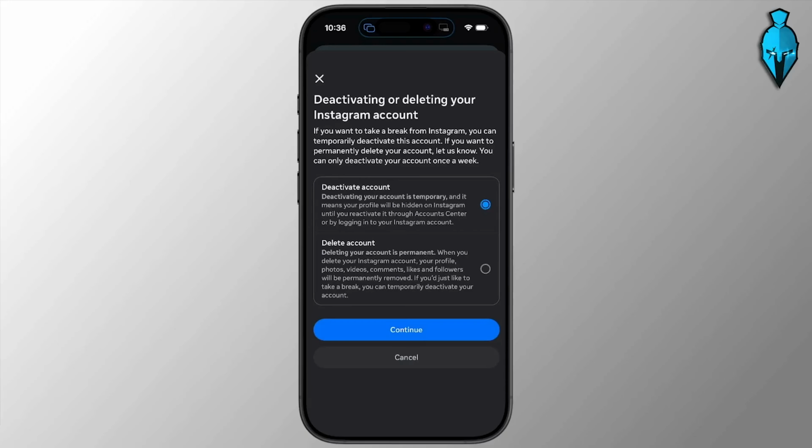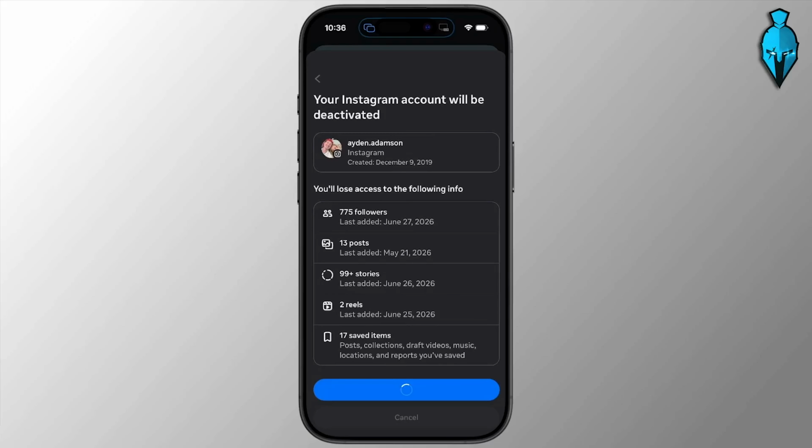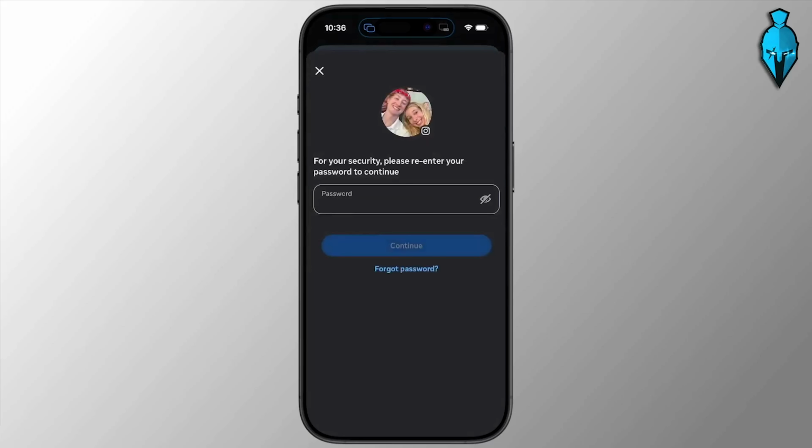If you just want to temporarily disable it, choose Deactivate. If you want to delete it permanently, choose Delete. But from here, just select either of these, hit Continue a few times. You may be asked to enter in your password to confirm, and once you go ahead and do that, you are all set. Your Instagram account will then be deactivated or scheduled for deletion, depending on the option you selected.